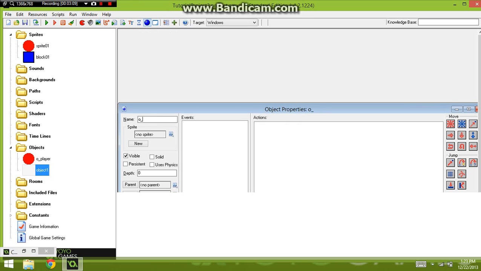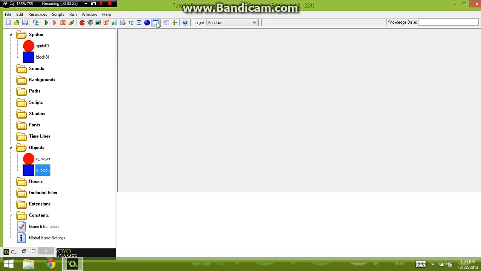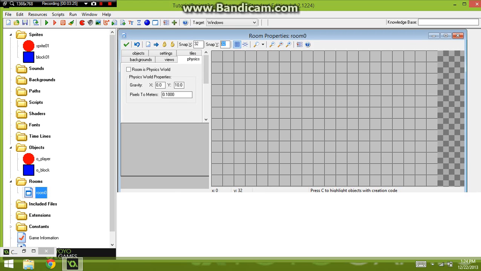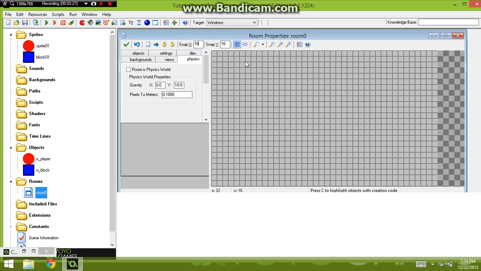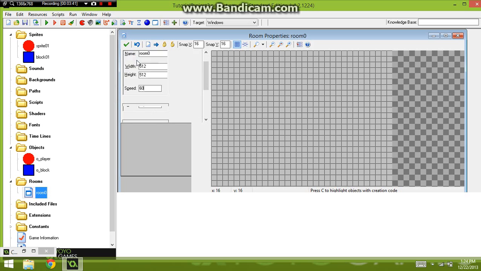Then I'm going to make an o_block. And I'm not going to use this right now when I do the first test run of the game, but we're just going to leave it like this with a sprite and no scripts. And we can make a room. So I'm just going to set it to a 16 by 16 grid, which is normally what I like to do. And set the width to 512, 512, and set the max frames per second to 60.